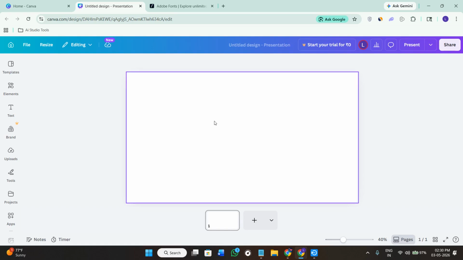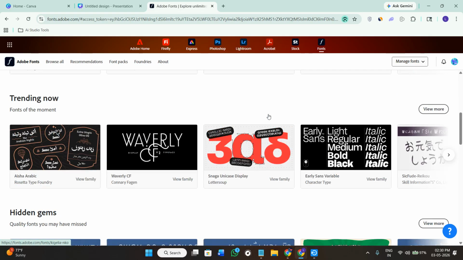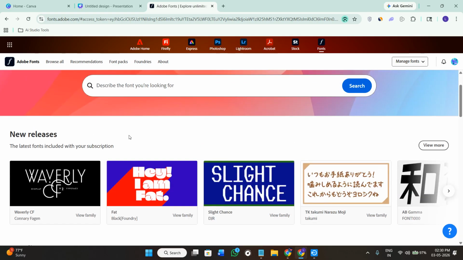So if you want to use the Adobe fonts inside Canva for more professional branding, presentations and creative projects, then this guide will walk you through the updated process step by step.